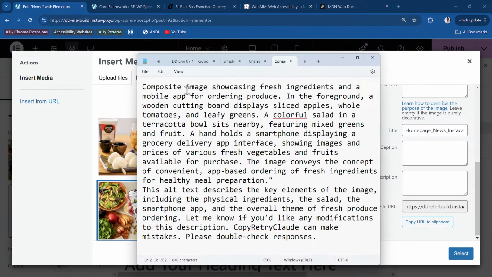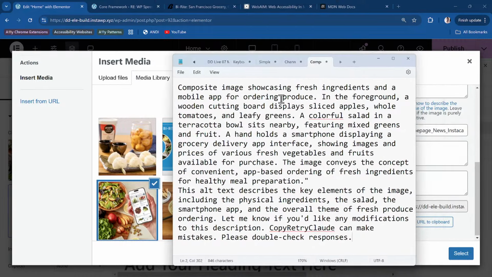Okay. A composite image showcasing fresh ingredients and a mobile app for ordering produce. In the foreground, a wooden cutting board displays sliced apples, whole tomatoes, and leafy greens. A colorful salad in a terracotta bowl sits nearby, featuring mixed greens. Okay, I guess that's the bowl there, yeah, and fruits. A hand holds a smartphone displaying a grocery delivery app interface, showing images and prices of various fresh vegetables and fruits available for purchase. The image conveys the concept of convenient app-based ordering of fresh ingredients for healthy meal preparation. Okay, so this is it, I can delete the rest.